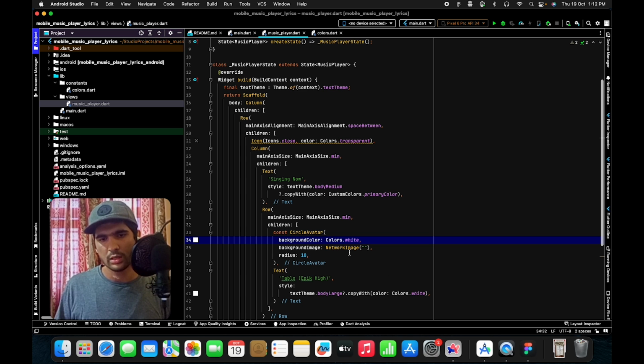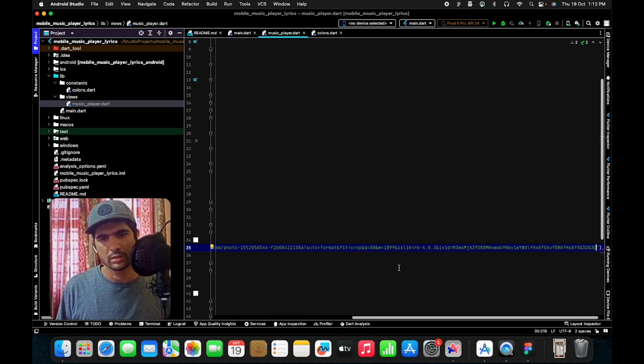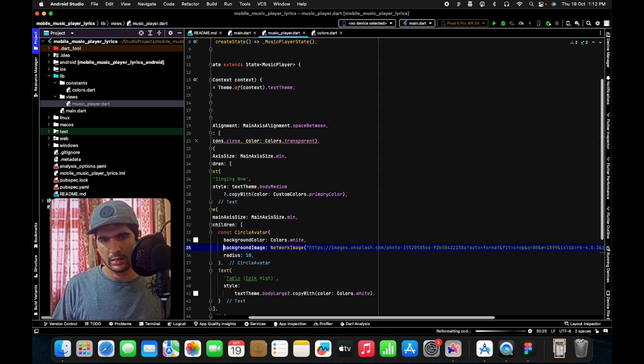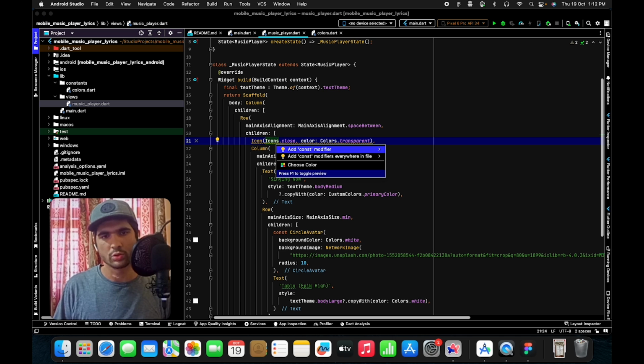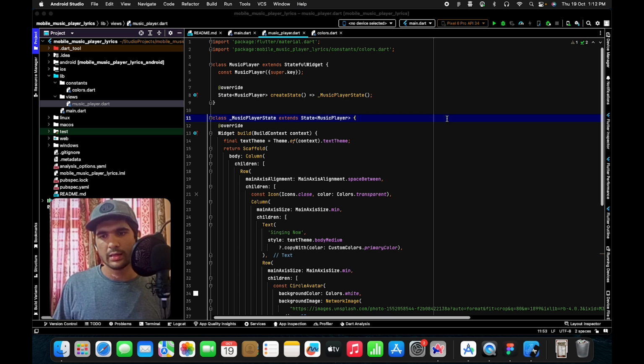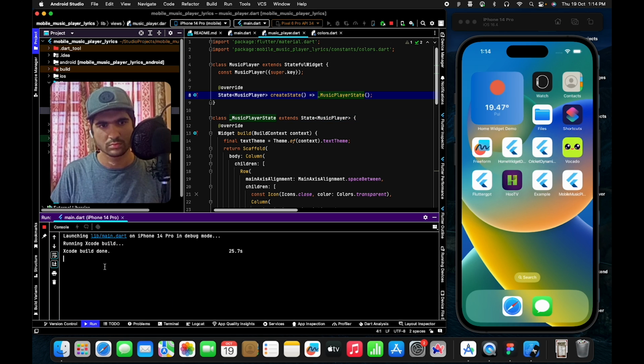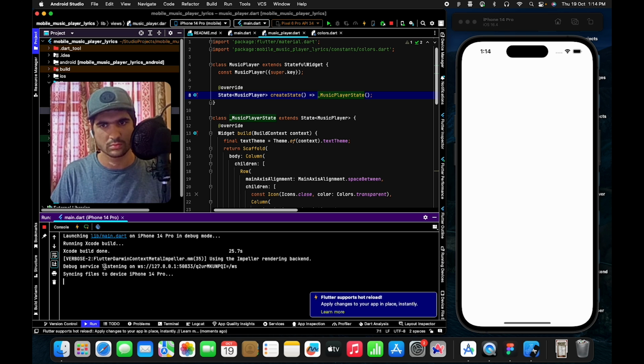Also, one more thing here, network image we can pass. So let me just quickly go, and we can simply paste that here so that that particular song artist image we can capture here and show. All right, so this is done. Let me open up the iOS simulator, and then let's see how the app looks. Great, so our app is installed.